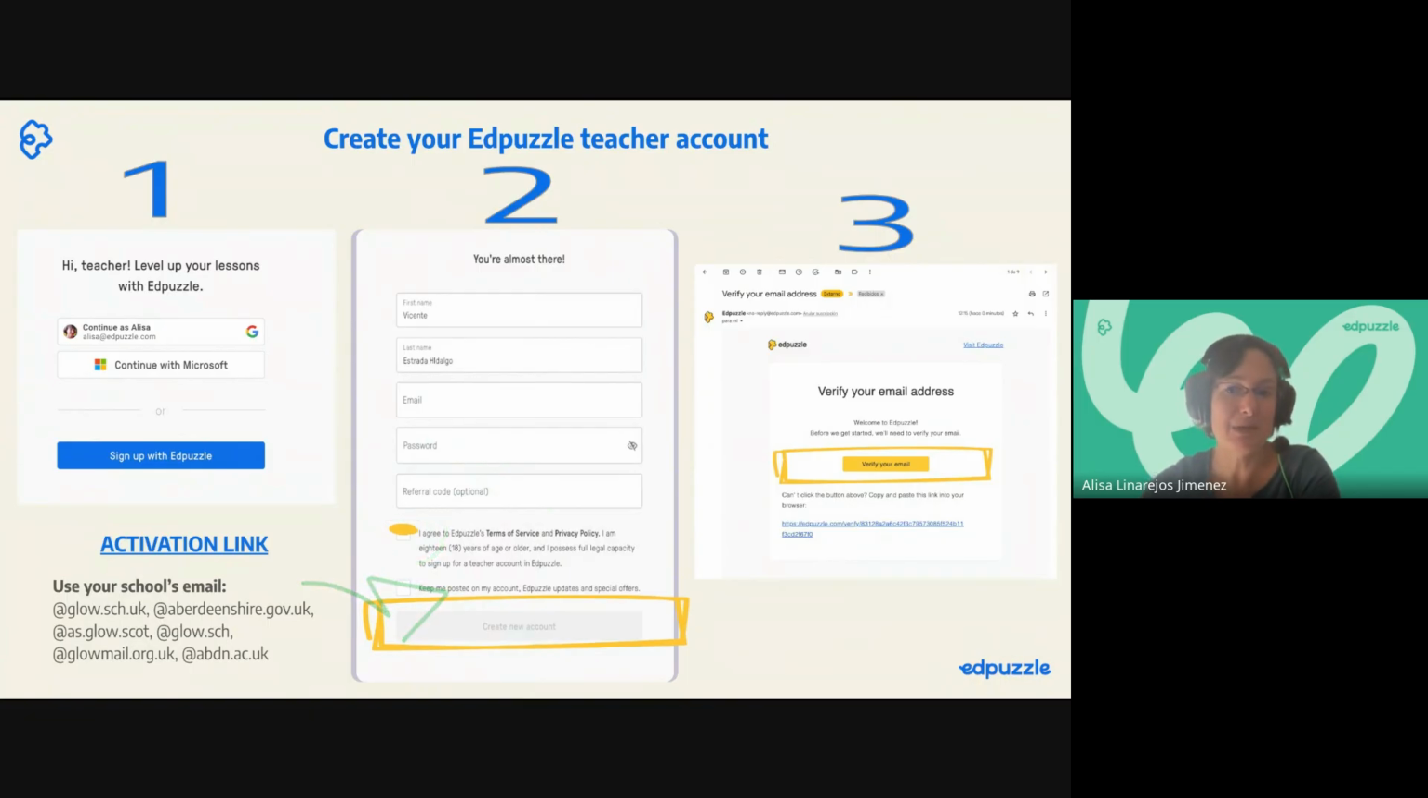The last step is super important, which is to make sure that we open up the inbox from that email and that we find an email that came in from Edpuzzle. The email's subject is verify your email address. It came in from Edpuzzle, and it will allow you to verify your email address. It might be in your spam folder, it might be somewhere else, so please find it, make sure that you click on verify to make sure that the account is properly set up.